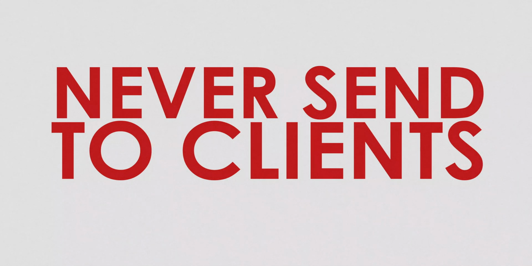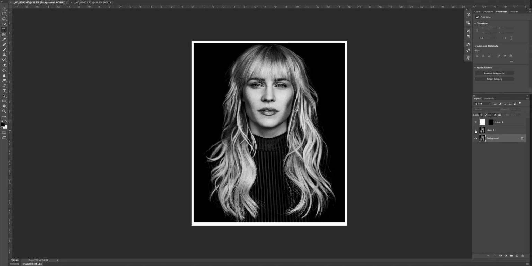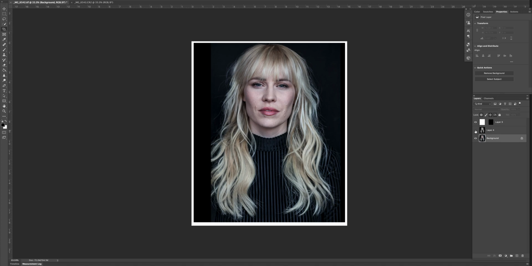These files never go to a client. Even if a client asks for a more layered file, I simply create a new layer with the final image and just lay that over top of the raw. I have never given out a layered file in my life.